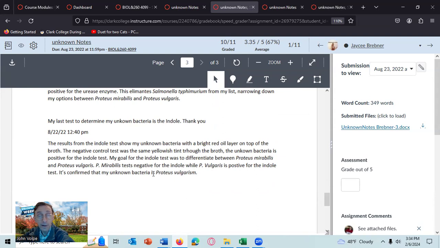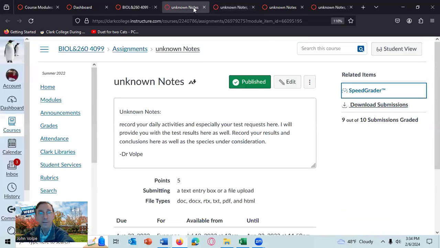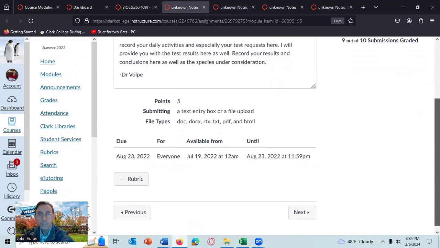Anything that are your thoughts on the project should go in your unknown notes pages. They should be in the document. So you write a document and you submit it. You might be able to just type it in. Let me take a look and see if I've got that. It looks like I got it, so you could type it in as well.